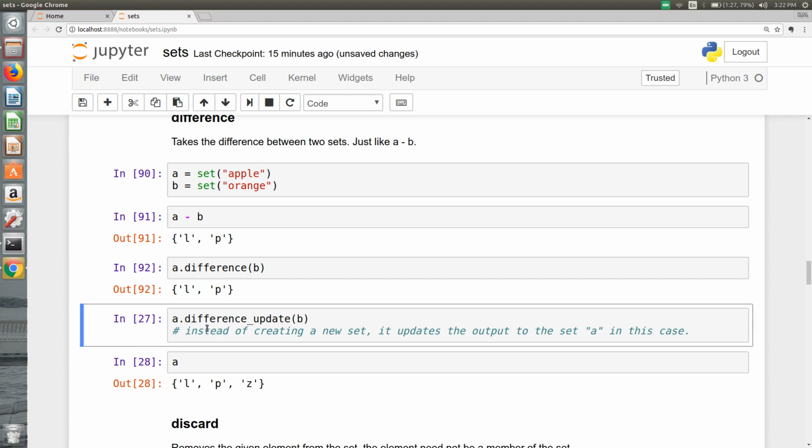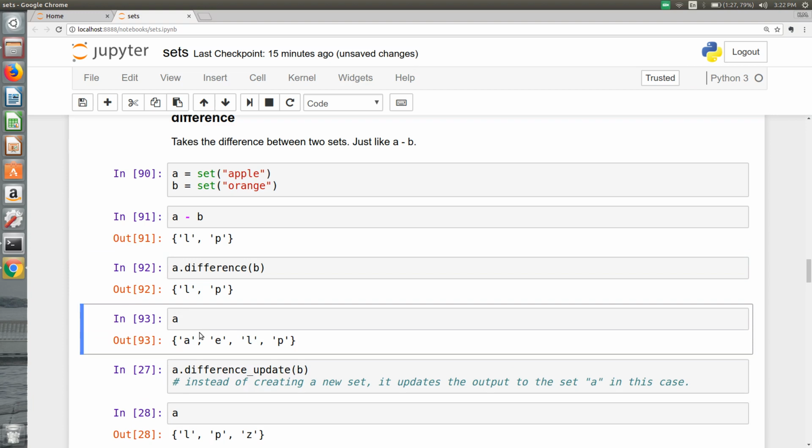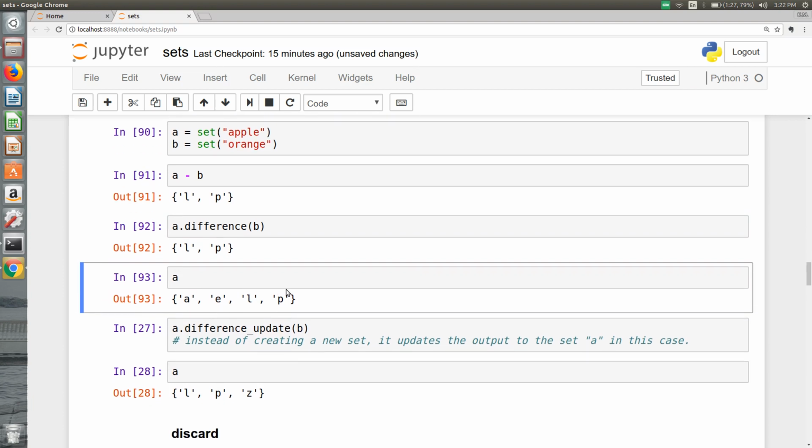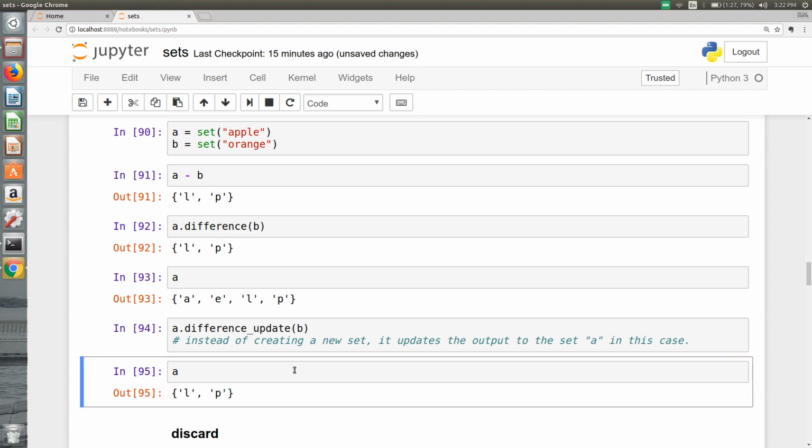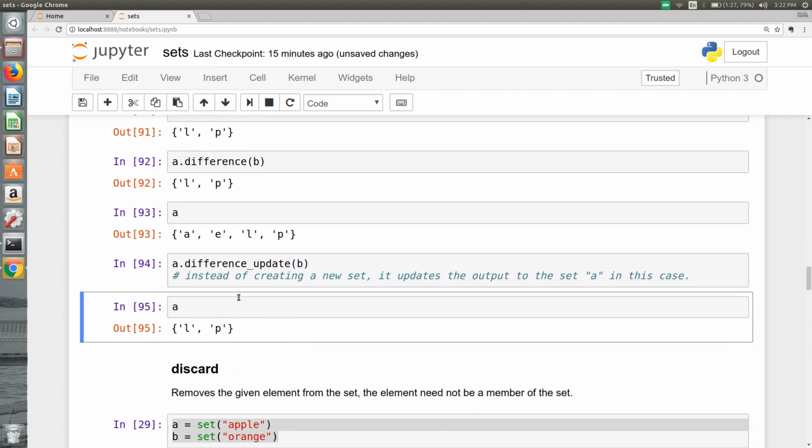So before doing this, let me quickly show what we have in A. So we have AELP, right? Once I execute this, you could see we have ELP, because this particular thing automatically updates the set A to the output value. So that's the difference between A.difference and A.difference_update. It depends on your program or your situation whether to use just the difference or difference update.